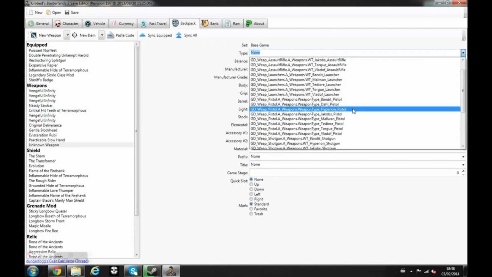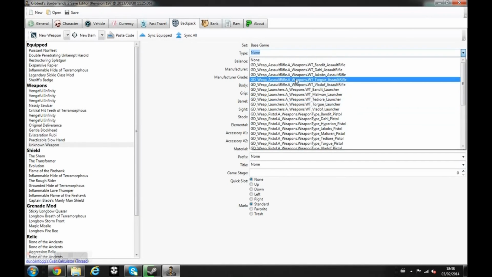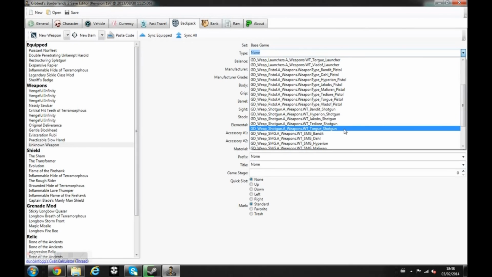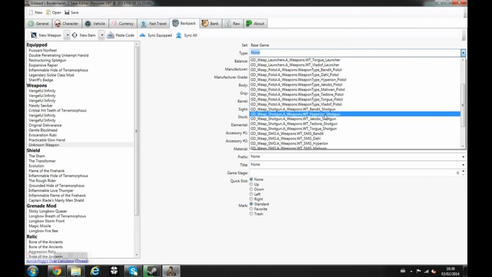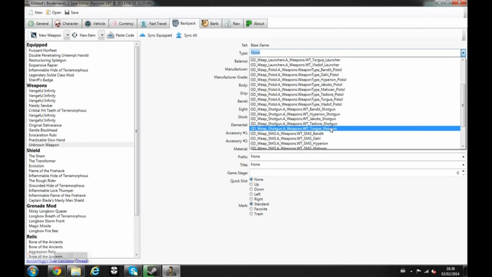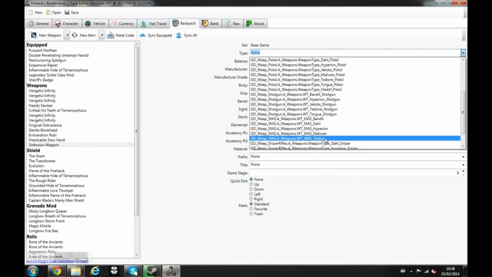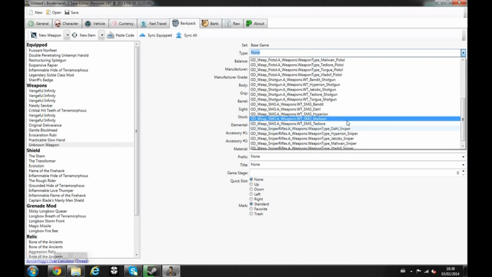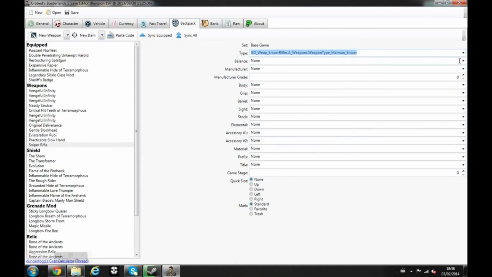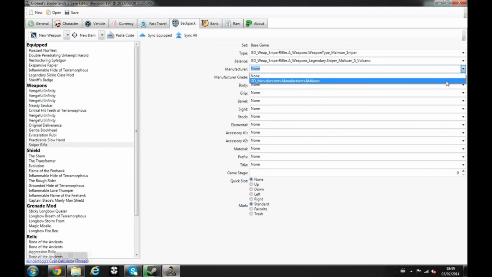So Krieg likes shotguns, but Krieg has shotguns already. Actually, you know what, what should we make? I really don't know. Let's go Molly on sniper.